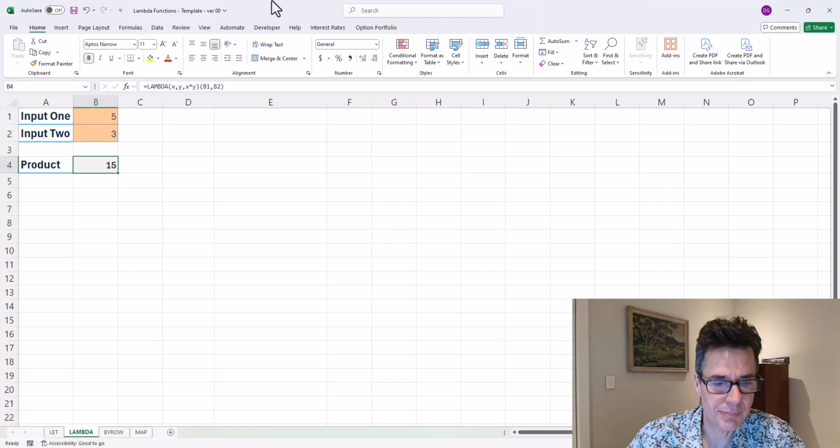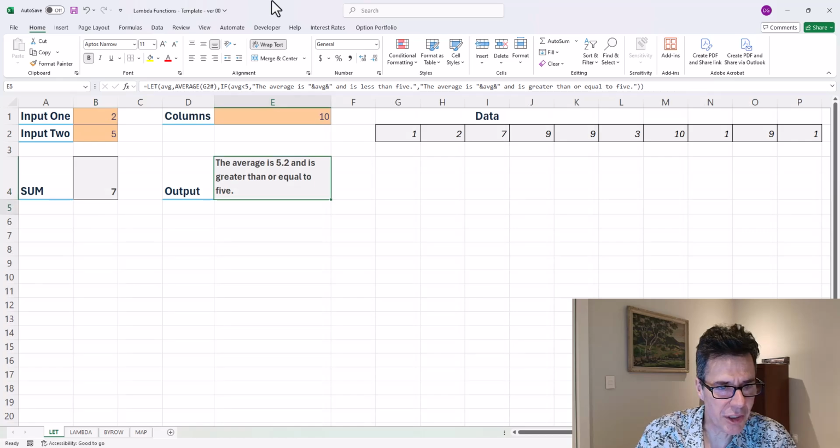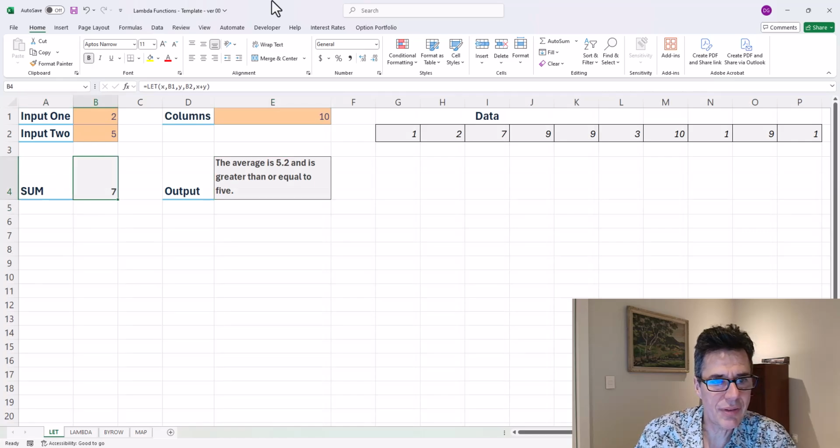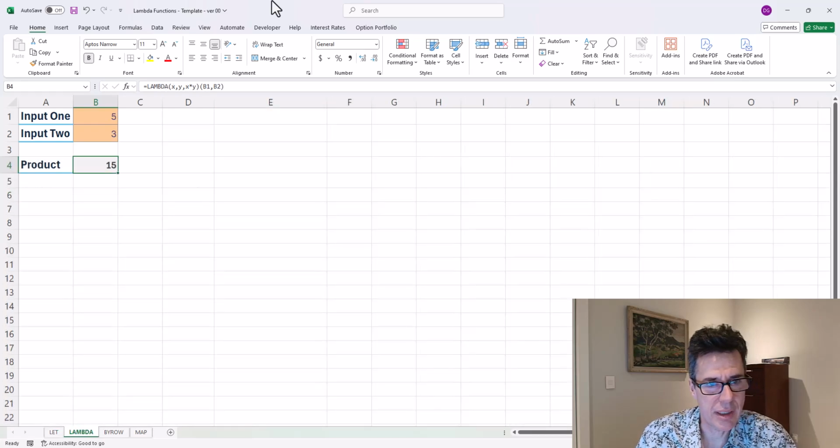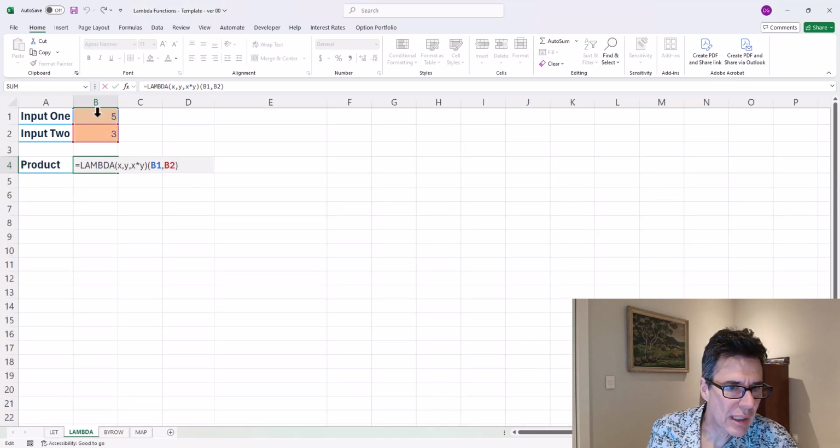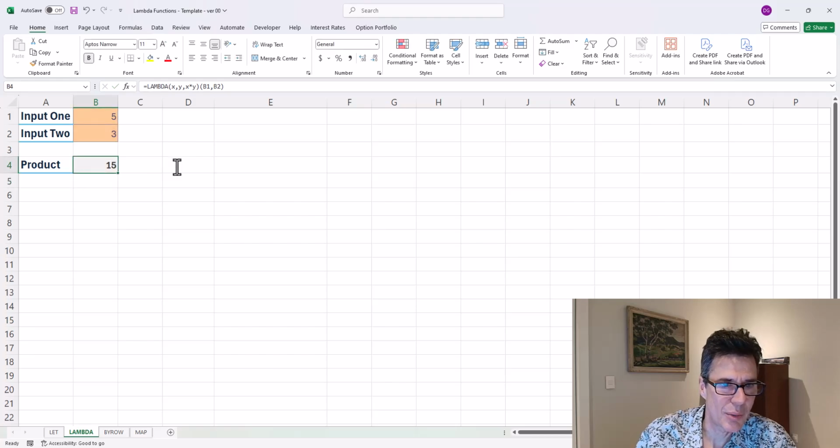So basically, the let function, let's look at this one. The let function, we've got these pairs of names, x, the value for x, y, the value for y, and the function. And in lambda, we define the function with these variable names, x and y, x times y, and then afterwards we tell the lambda function what the variables are. So again, we haven't done very much yet.